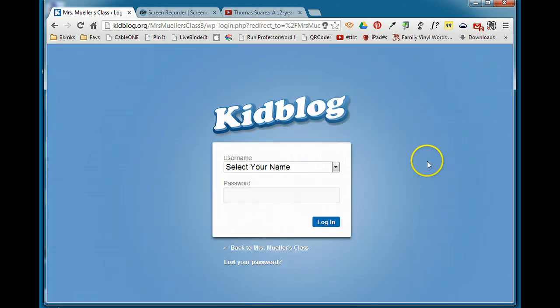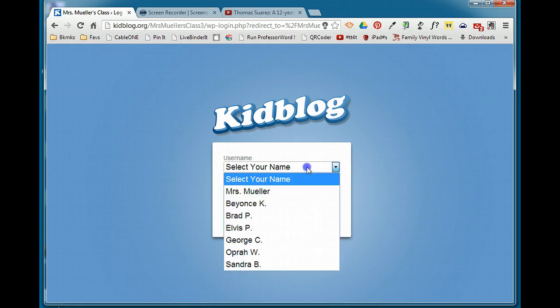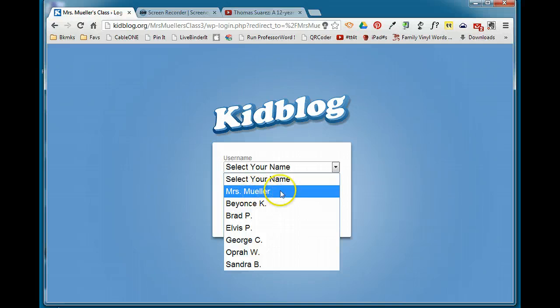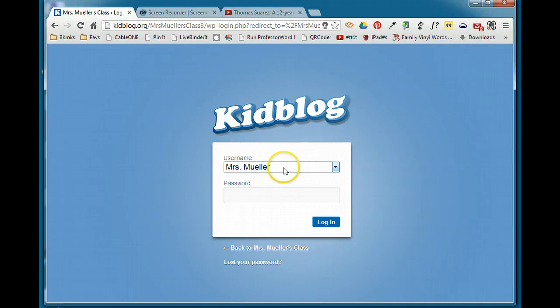right hand corner. One of the things that I really like about Kidblog is that your students don't actually have to type their username. They select it from a drop-down list, and you will notice that when you start creating a class, you will see that your name will appear in the drop-down list as well. So any time-saving things we can give our students, like not having to type in their username, is going to be beneficial. So they would select their name from the drop-down list and enter their password.